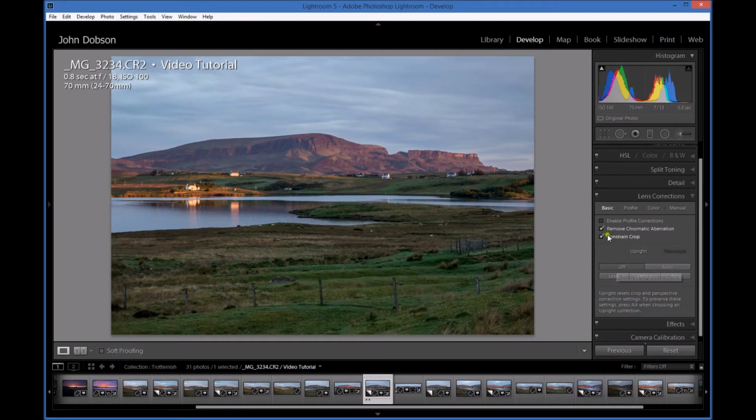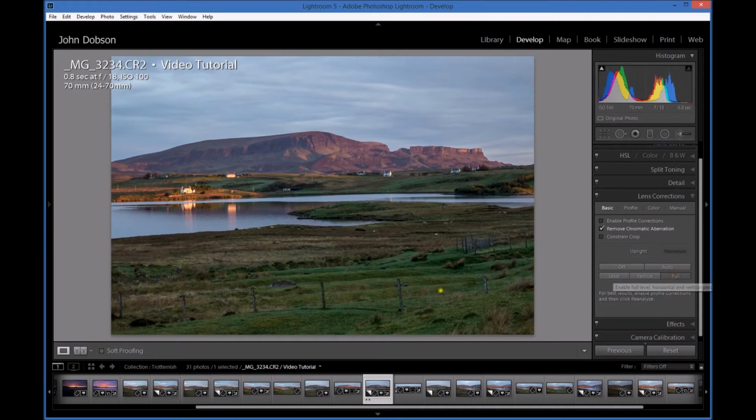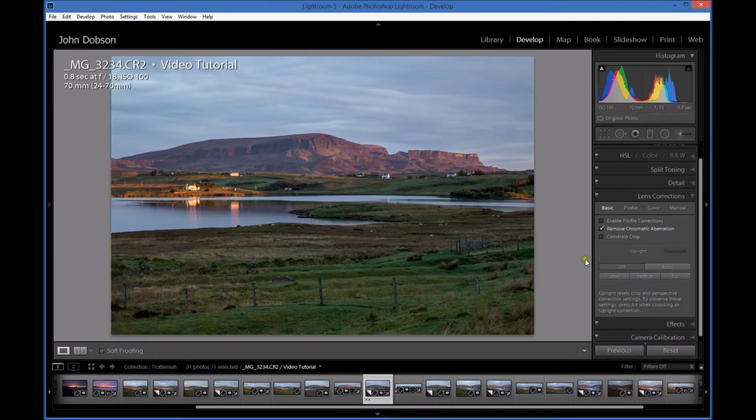But what constrained crop does is it means it'll automatically crop off to suit the size. If we don't have that selected and we do this, then it'll start adjusting the size, and you may end up getting empty areas within the boundaries. So that's what this front panel does here.